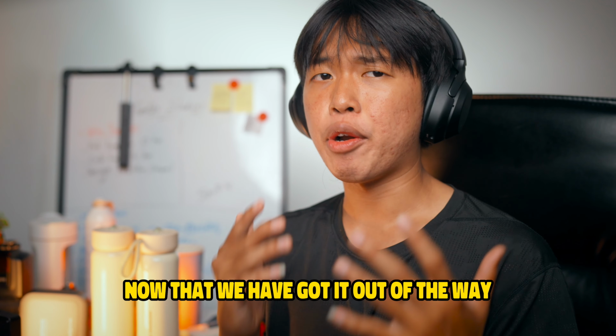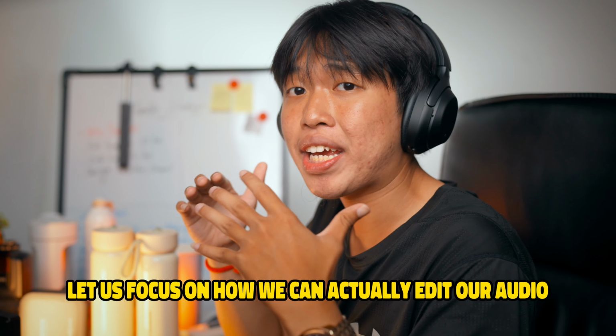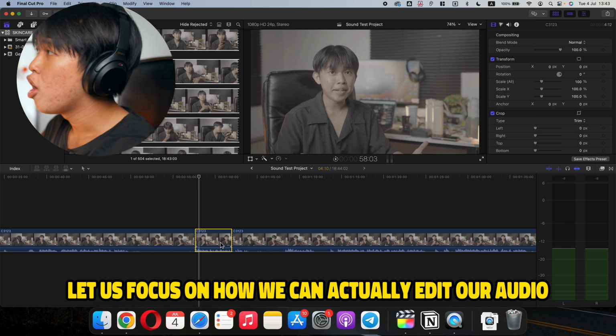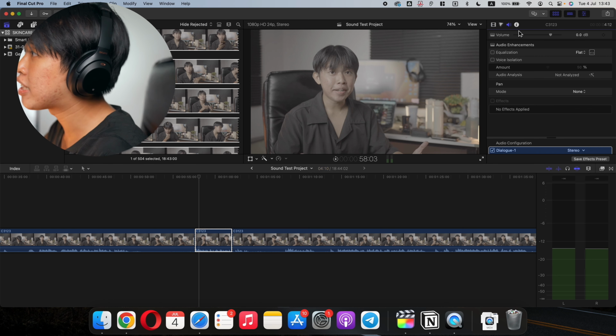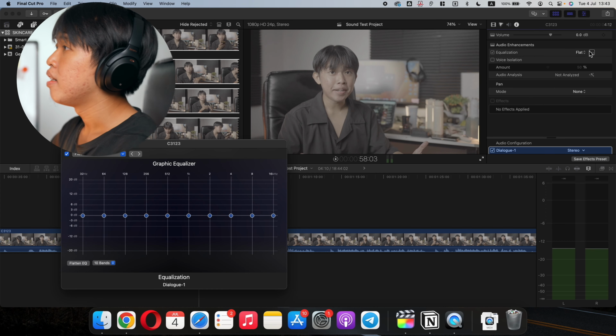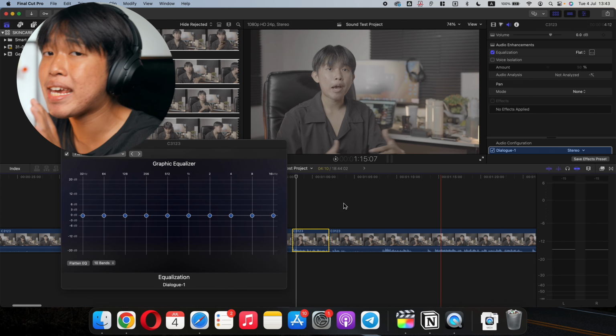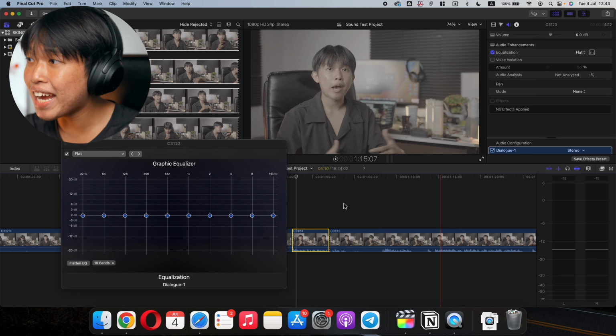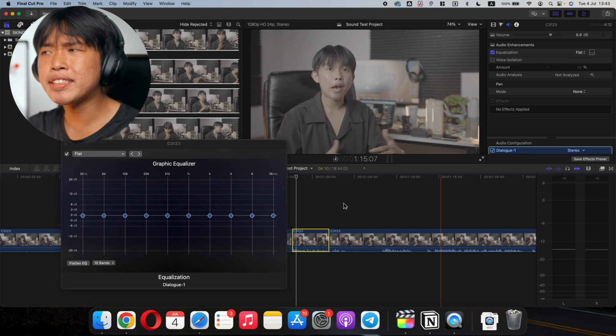Now that we have got it out of the way, let us focus on how we can actually edit our audio. What you want to do is basically you have to mess around with the equalizer by pressing this button right here. So after pressing it, do not be confused or intimidated by what is on the screen. It is fairly simple to use.